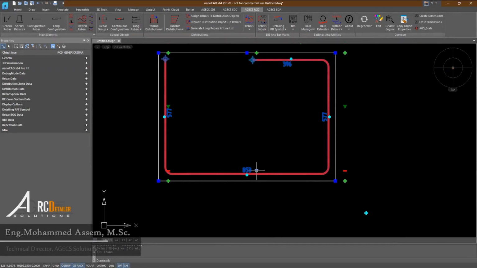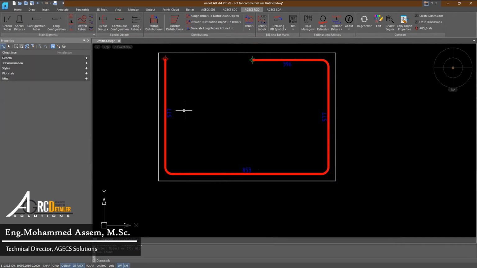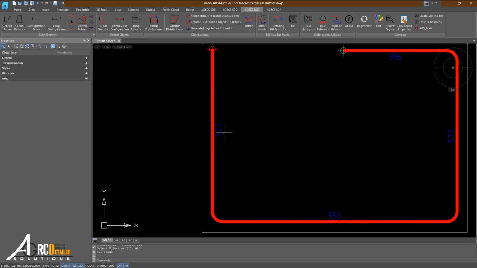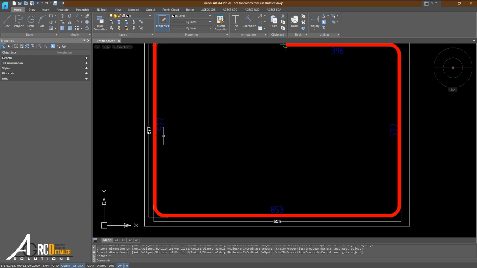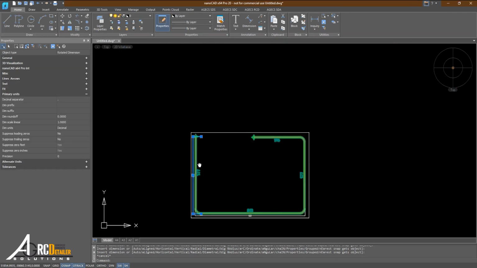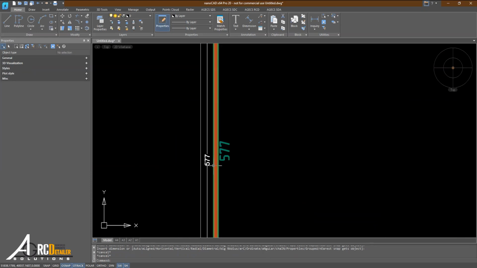The next thing is the set segment length. Based on this, I can set the length for any one of these segments in front of me. If we look at this segment length, we'll find that it's 577, and the distance of 577 is measured from the front face of the rebar here up to the front face of the rebar at the top. So we find that this distance is 577.